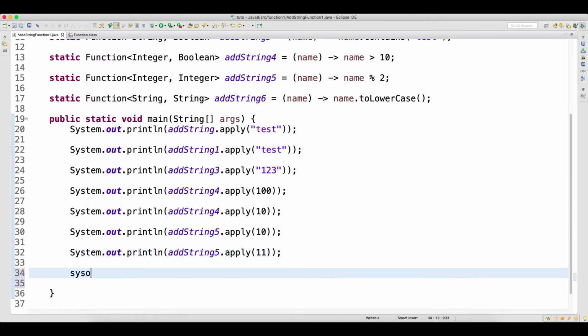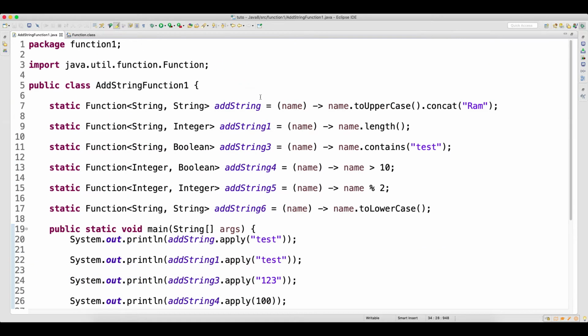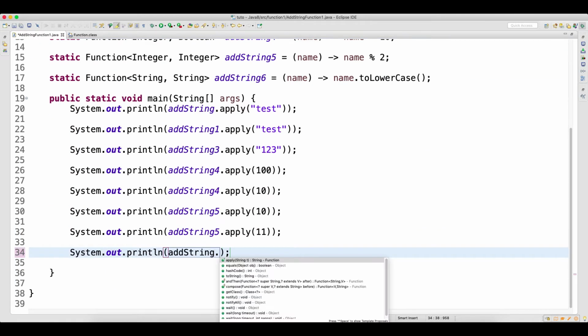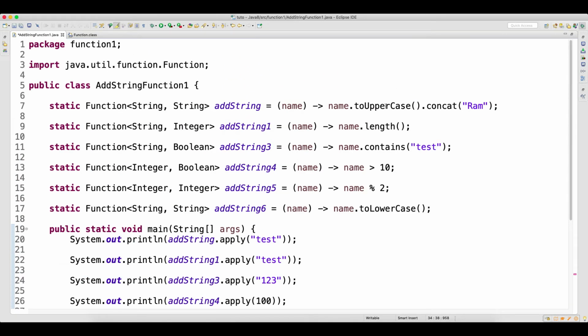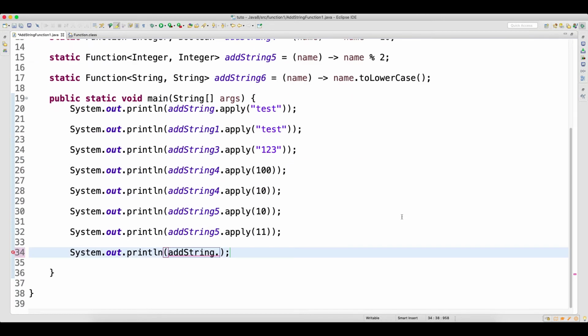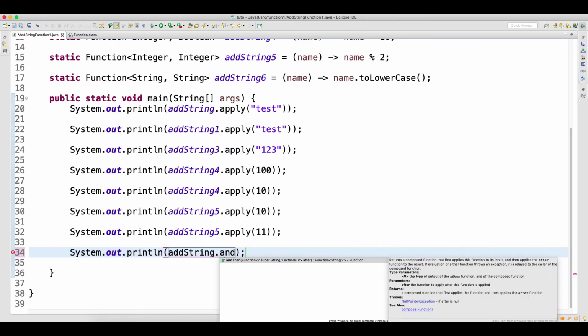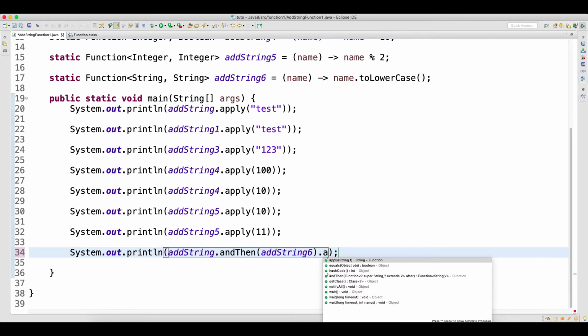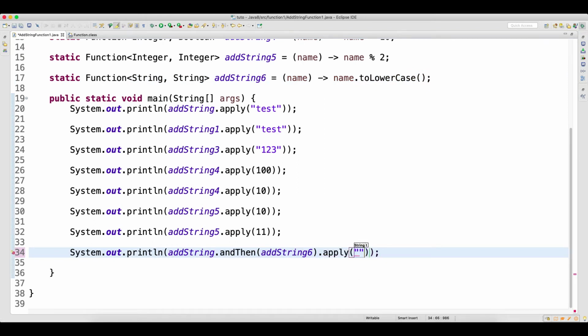So the print statement, this is the first function, add string dot andThen. First it will do uppercase, it will do concatenate, and then I'm saying andThen change to lowercase, call this function. So this function will convert to lower, dot apply, the method which will take the argument. So here I'm saying test.